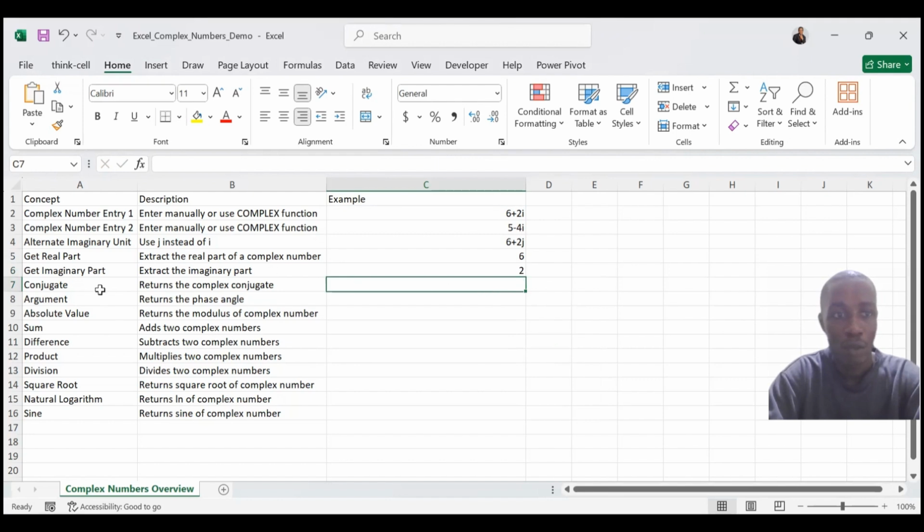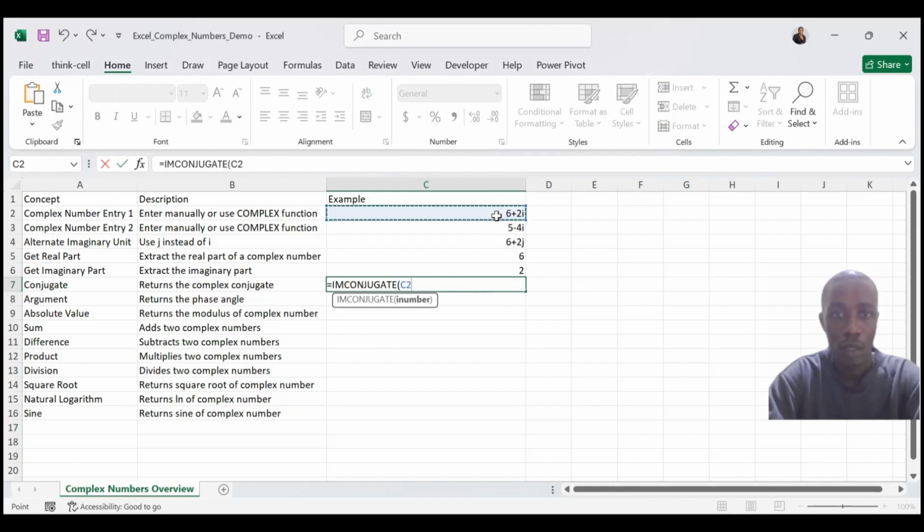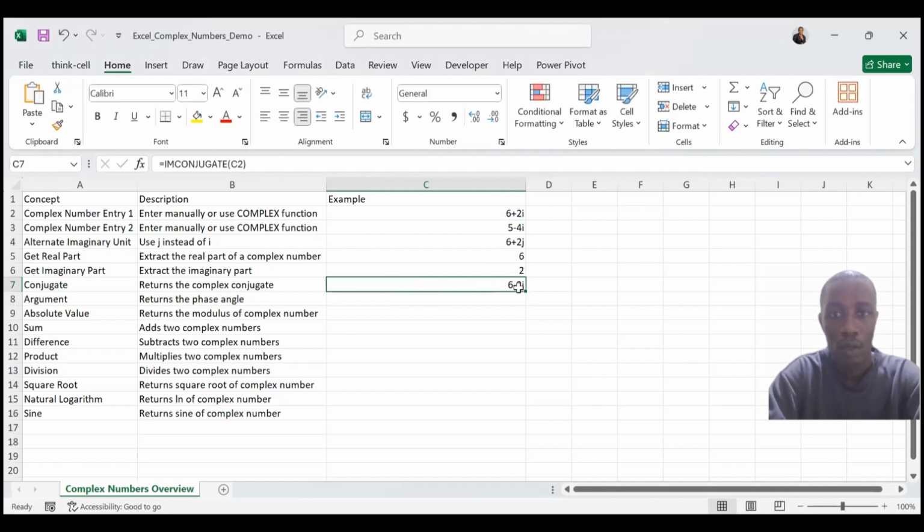Another thing we can do is to return the conjugate. So we can return a complex conjugate. And the function we are going to be using in this case will be IMCONJUGATE. So I will do IMCONJUGATE, and I'll select this C2. And you can see it returns the conjugate for us. Here we have a plus sign, and here we have a minus sign.